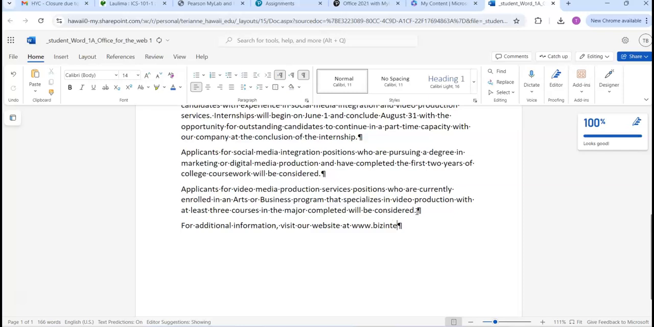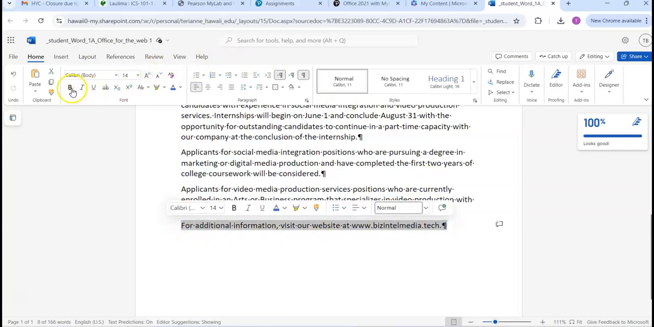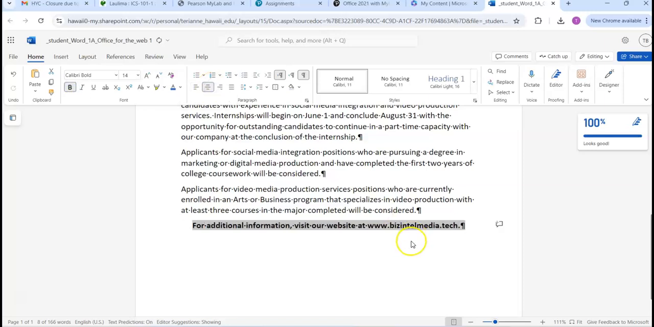And I want to make sure that I don't forget anything. Biz Intel Media. And there is a period at the end, so I am pressing my period. Notice that I didn't press Enter after this sentence. So I'm only going to press Enter or the space bar if the instructions tell me to. So for step 13, it says to select the text that we just typed. We're going to bold and align center.